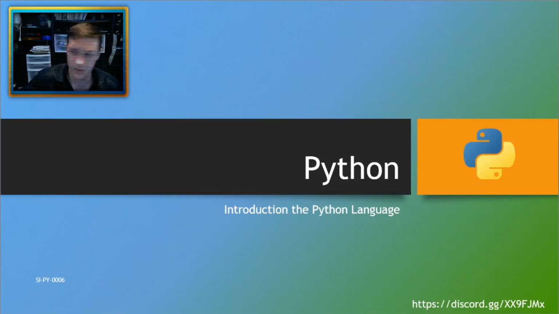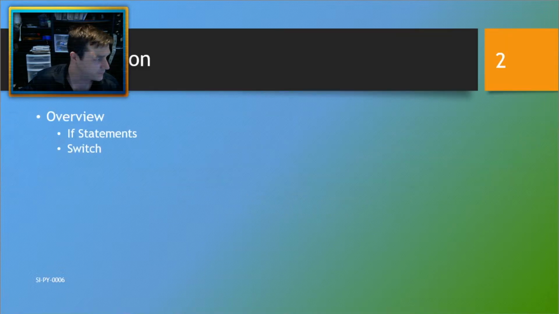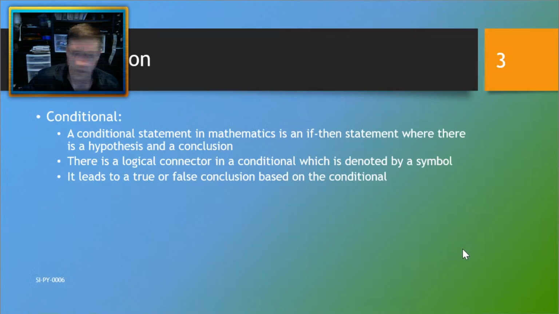So we're still in the introduction phase. So overview, if statements and switches. A conditional statement in mathematics is an if-then where there's a hypothesis and a conclusion. There's a logical operator in there that is denoted by a symbol, but whether or not it's true or false, we're going to have a result.